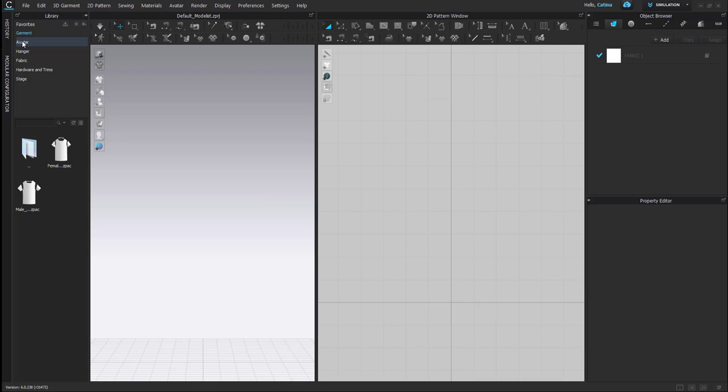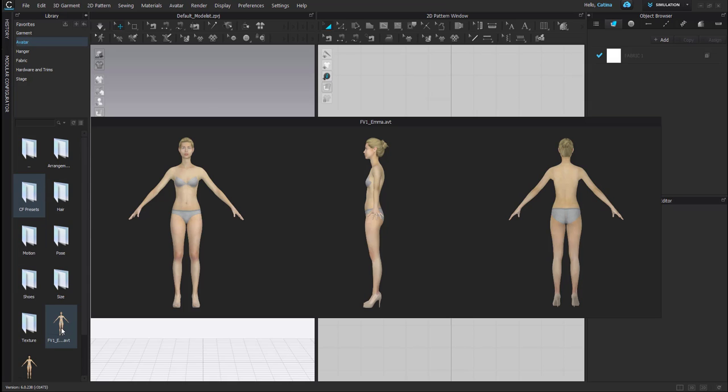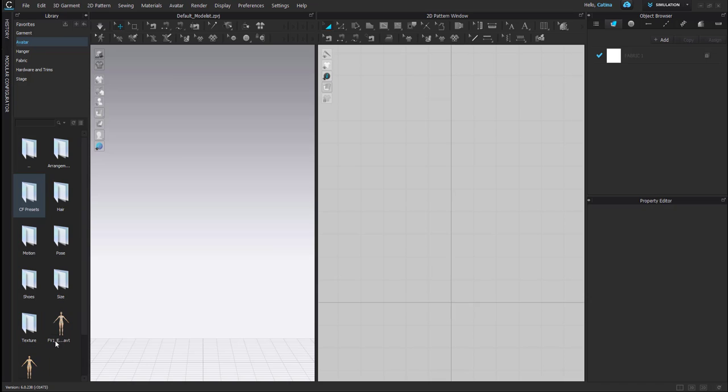So I'm going to click on Avatar, and we have a folder for females of version 1, a second version female 2, kid, male, and a second male version. I'm going to start with female 1. Now you can select the style of your avatar. I'm going to choose Emma. I've been using Emma for quite some time.